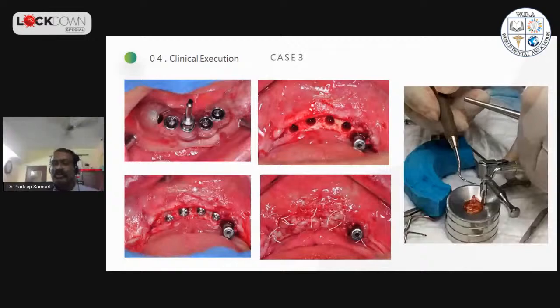Once we do the osteotomy, we can place the implants and then graft whichever area is fenestrated. During the planning stage itself, we knew it would be fenestrated over here because the thickness of the bone was very little in that area. So we incised it, we went for bone grafting in that area, and we gave a good, beautiful suture over here. This is how we did this edentulous case.